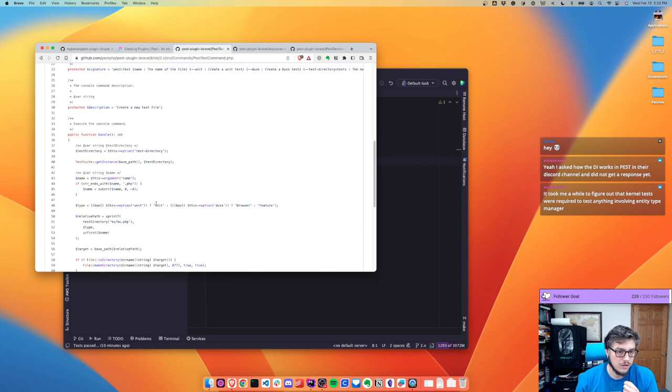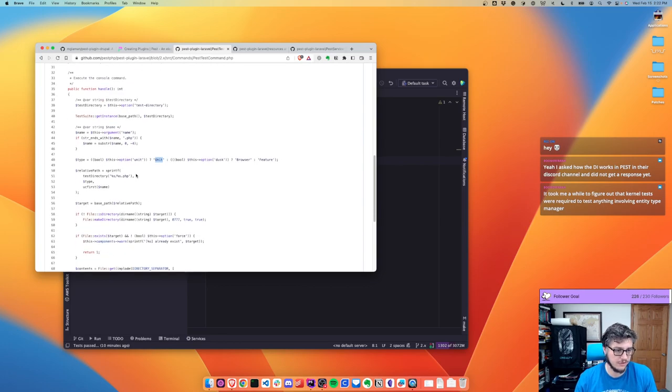I'm trying to read this type. If it's a unit, or if it's Dusk, okay. Ah, Dusk is their browser-based testing, and in Drupal, we call it functional JavaScript test, or we use Nightwatch.js as well. All right, so unit is unit, feature would be like a functional test, and Dusk makes it a browser test, or functional JavaScript test.